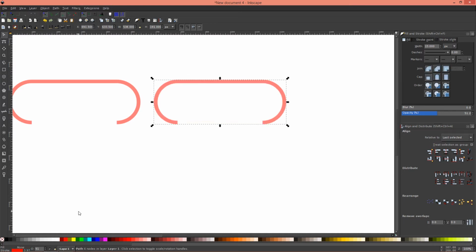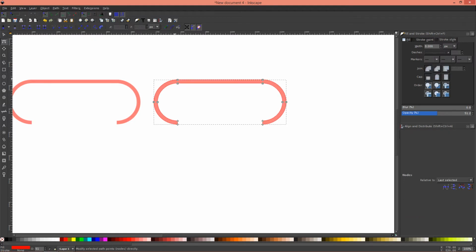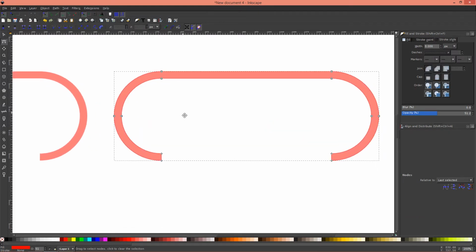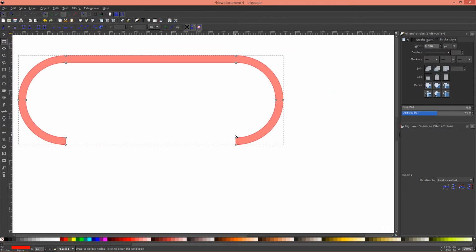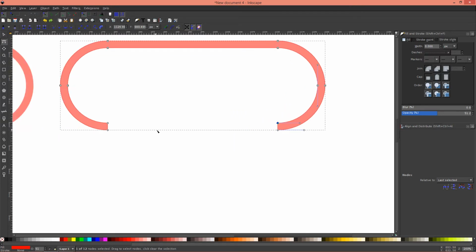So I'm going to get rid of this fill by clicking that X icon. In order to make this be recognized as a fill color, I'm going to go to Path, Stroke to Path, and now this is recognized as a fill. And these nodes are now recognized, so you can drag them around and edit the path however you want.